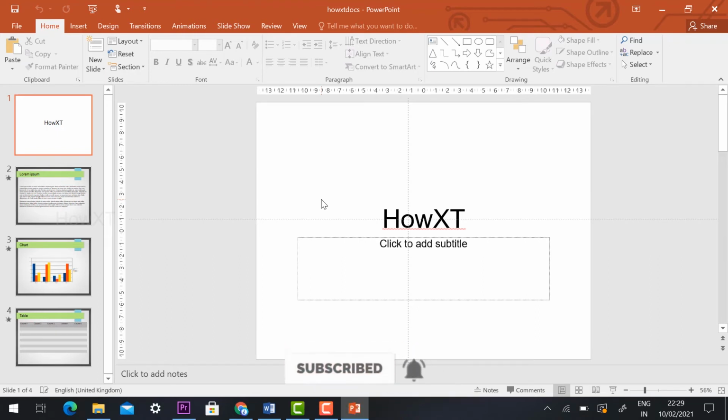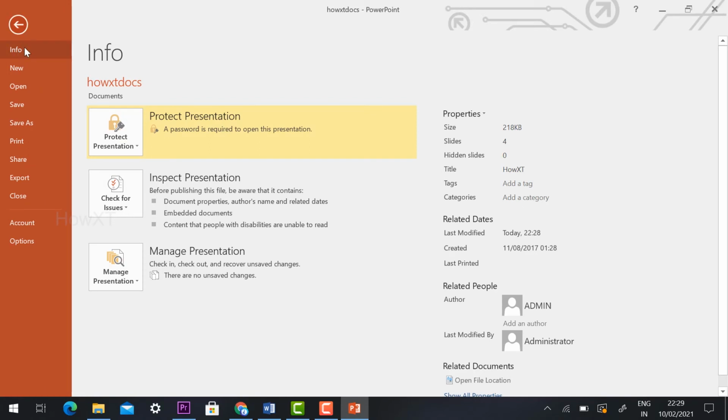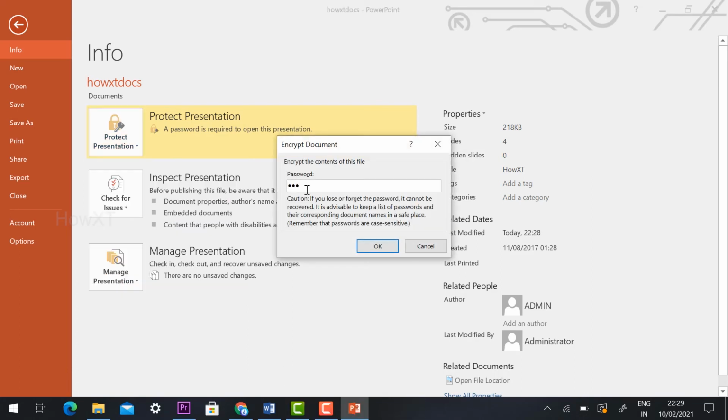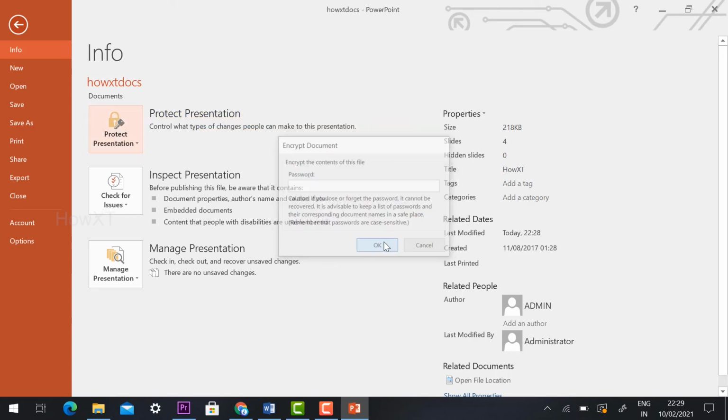So already I told you how to insert the password. Now I would like to remove the password. Same thing, just go to the File menu, and the Info option will be there. The yellow button will be there because your PowerPoint is protected. Just click the button, and it will ask you for the Encrypt with Password option. Just hit the button, and the password will be displayed over here. So just delete the password and click OK.